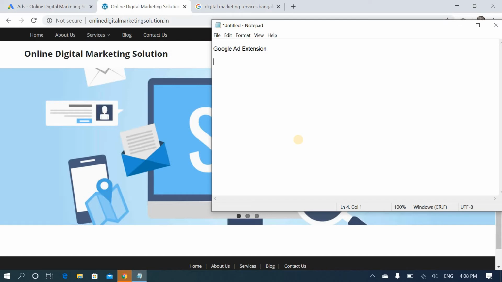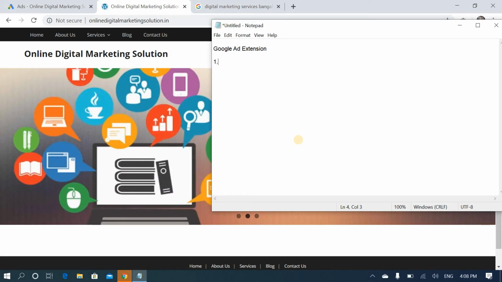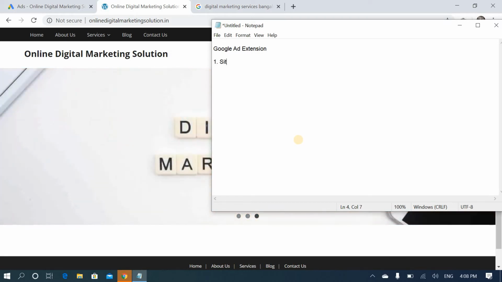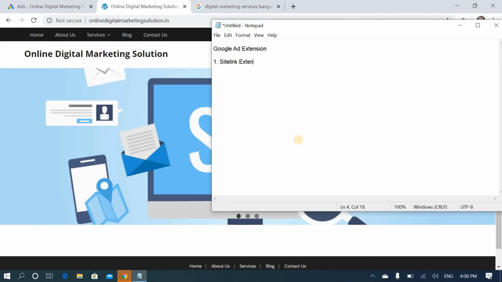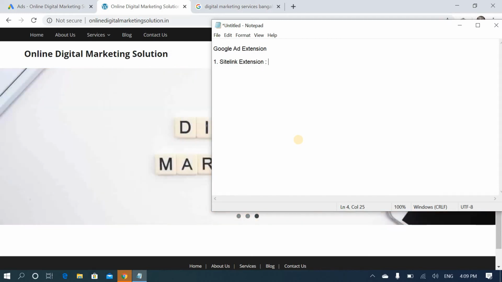First I'll explain the first extension. The first Google extension is the site link extension. With a site link extension, you can give different page links of your website. Nothing but you can give different links, up to 4 links.